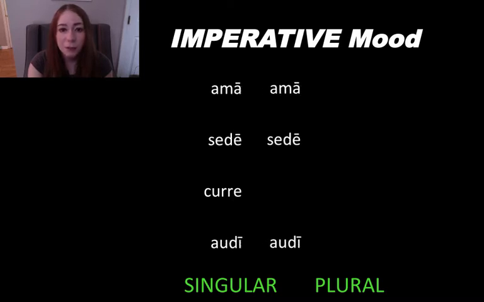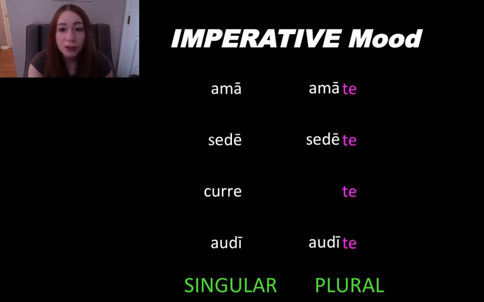And to make this form plural, all we're going to do is add the letters TE to now make it a "hey, you all" command. But notice that the third conjugation here was left blank. This one just works slightly different, and instead of bringing the E over, we now use the connecting vowel I for the plural. So it should be ite instead of ete.